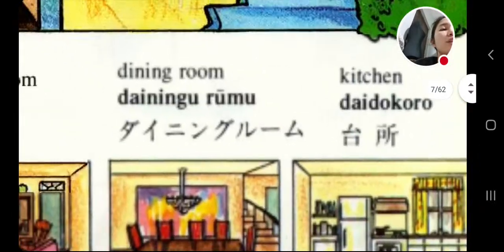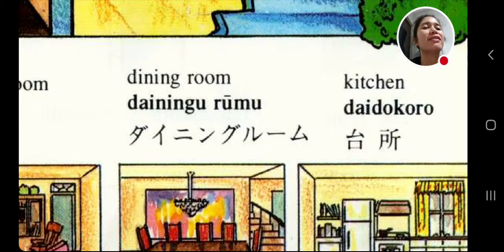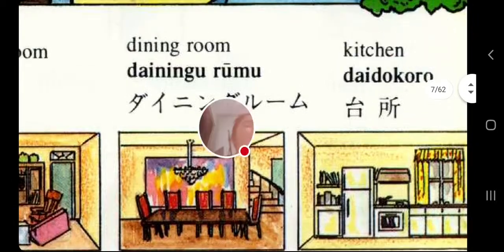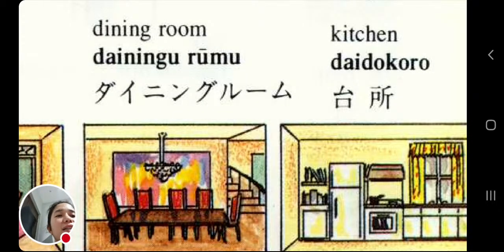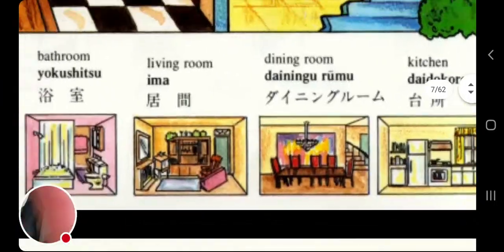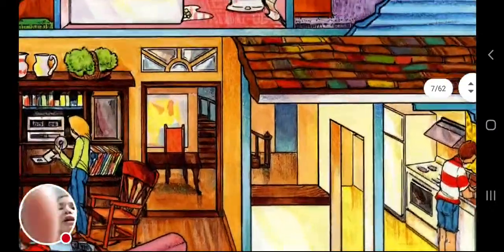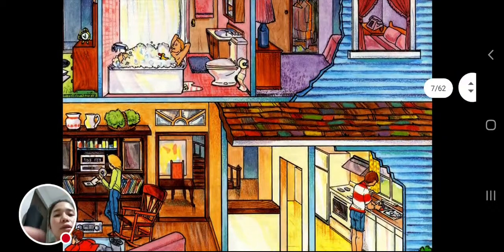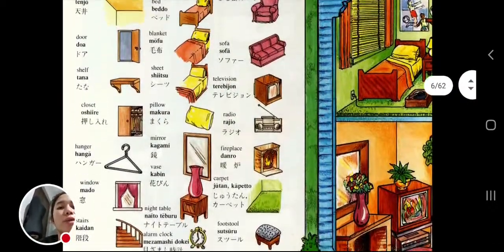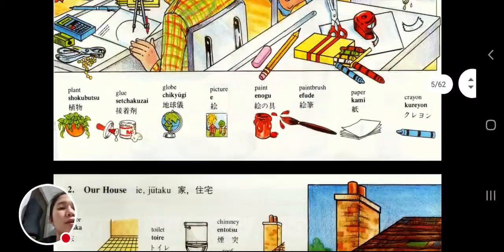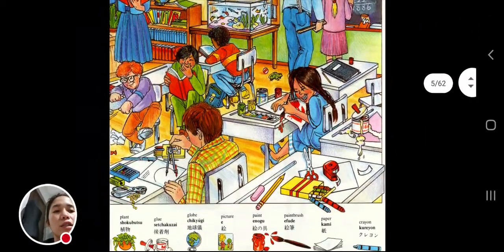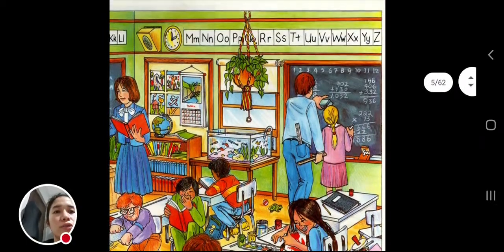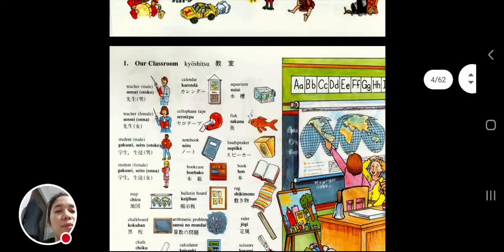And we have this one. Kitchen is daidokoro. Dai! May ganun dai. Daidokoro. Na kitchen. Okay. And we're done, Minasan. This is for today all about yan ang pinag-aralan natin. Classroom and house vocabularies. So, ito yung kanina. So, you can pause and look the video once again if you want. Pakita ko lang sa inyo itong very beautiful picture. Nice picture in here of the classroom. Yan yung mga pinag-aralan natin.